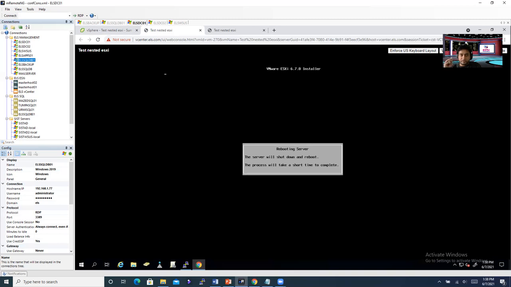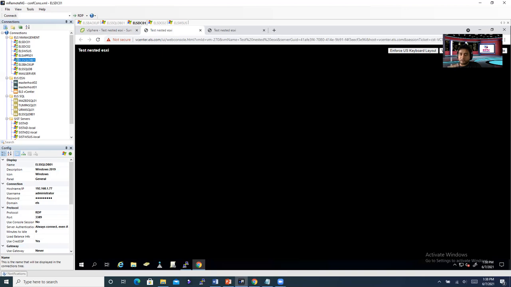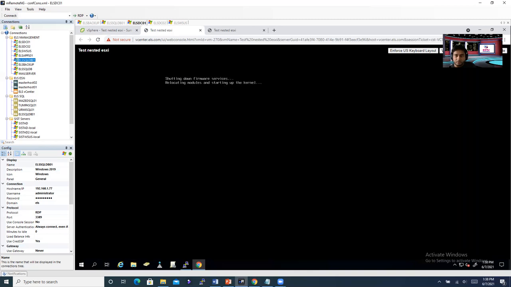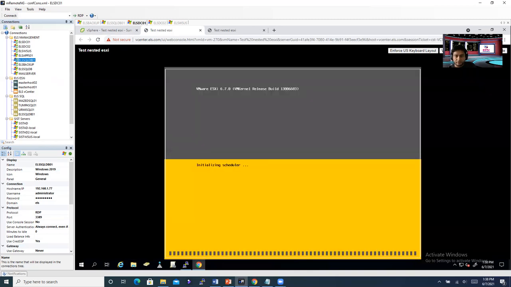You can create as many as you want, based on your resources. I'm not saying you can create 1,000. It depends on how much physical resource you have. So see, my ESXi installation is done. We are just waiting for the reboot, and the rebooting process is going on. Within a few minutes, it's going to boot up.